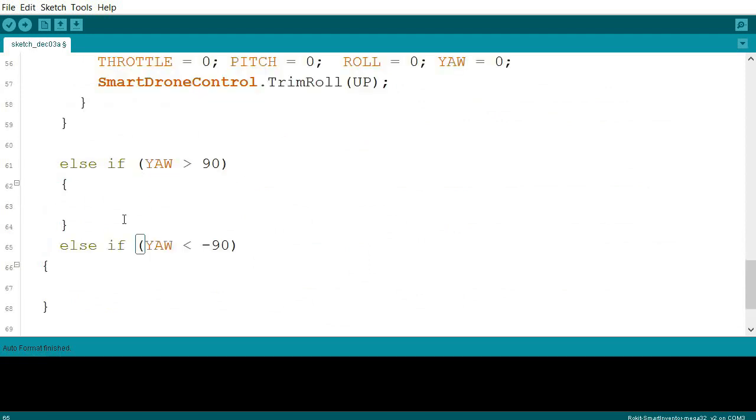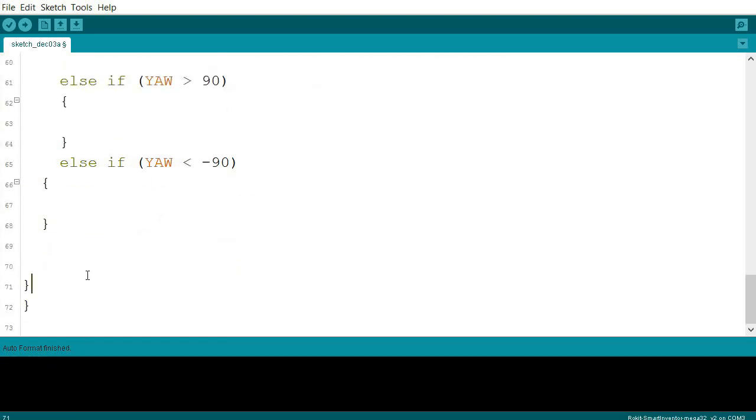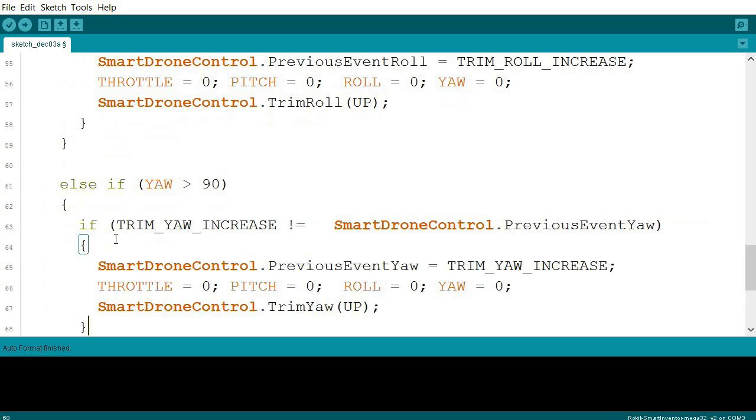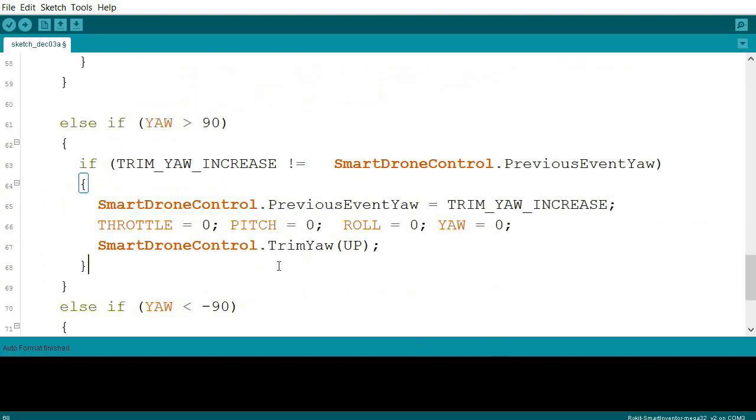Which is the idea that as the yaw is positive, I'm going to increase the trim, which is the case right here. So trim yaw increase is the variable associated with yaw. We're going to check it against the previous event yaw. If they're not equal to each other, we're going to set them equal to each other, set all the terms to 0, and then increase the trim on yaw.